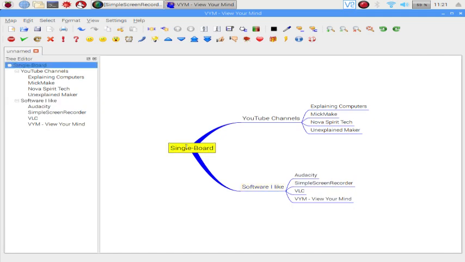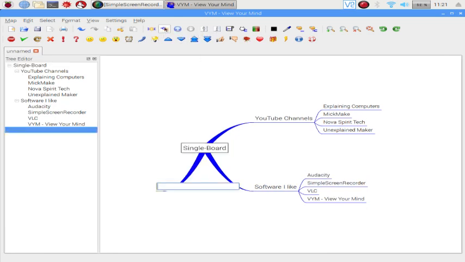So what else can I add to this mind map that adds to the power of this channel? Well, there's hardware that I like. Everybody knows that I do different types of hardware on here. And what have I done for projects so far? Well, I've done the Raspberry Pi Zero.